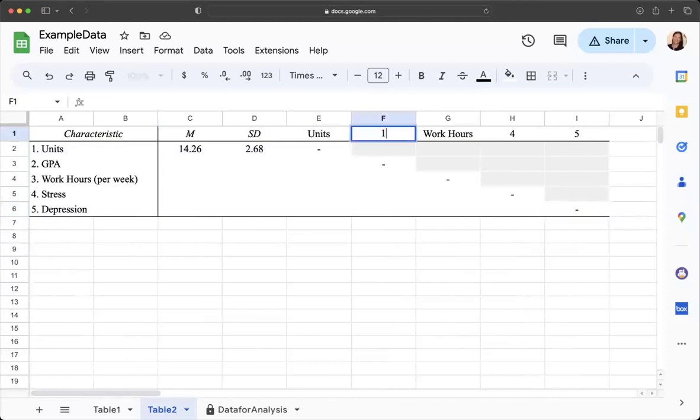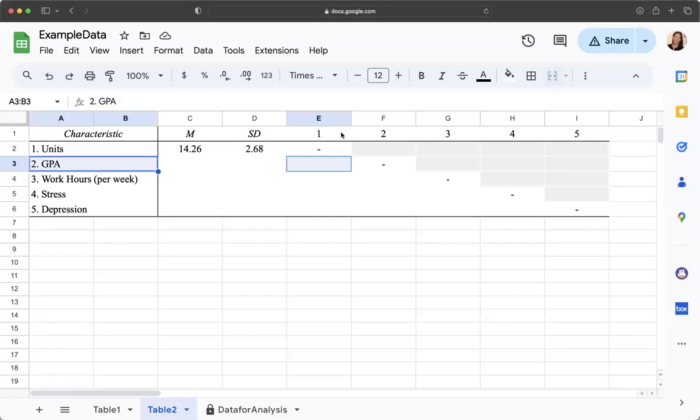Now, you'll notice this in your data set, these are just numbered across the top for simplicity, but we're talking about the numbers that are right here. So the first correlation that I would fill out would be between GPA and 1, which is units. So I'm actually looking at these two variables together, and that goes right here.